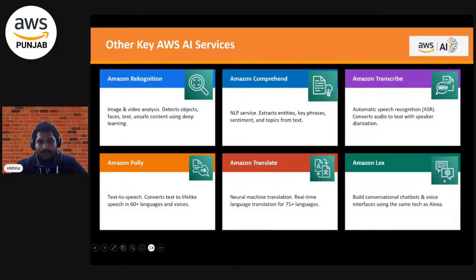Amazon Lex is a kind of service where you can create conversational chatbots. For example, if you are aware of Alexa, the voice assistant, right? Alexa was the same. So it supports text based and it also supports voice based.